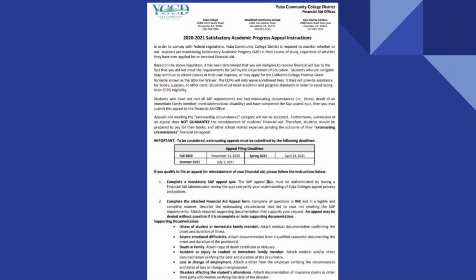Yuba Community College District is required to monitor whether or not students are maintaining satisfactory academic progress, also known as SAP, in the course of study, regardless of whether or not they have ever applied for or received financial aid. Students who are ineligible may continue to attend classes at their own expense or may apply for the California Promise Grant, formerly known as the BOG fee waiver.